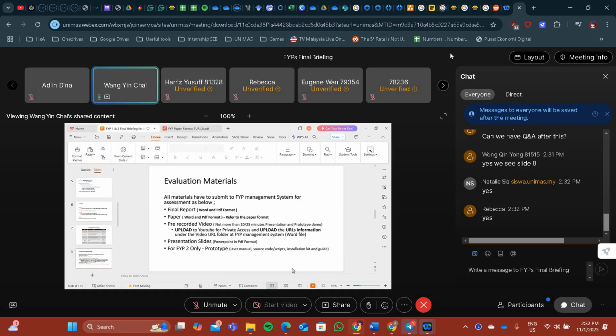So what you need to submit for this evaluation: all materials submitted to FYP management for assessment, and the final report. This means the report that you have done in two formats, Word and PDF. Why do you need Word format? Because some supervisors or examiners would like to mark directly or make the changes for you. Some don't like that, they want a PDF to do some marking or sketching. So that's why you need to submit two formats.